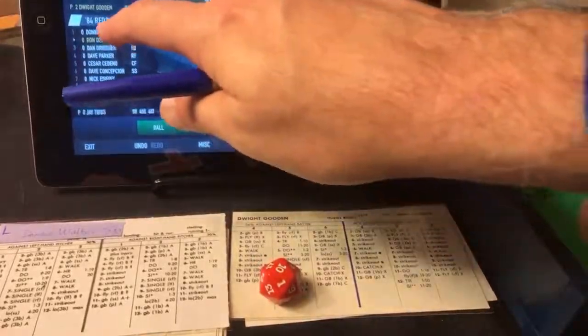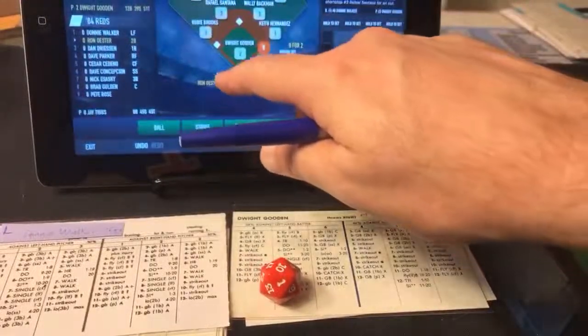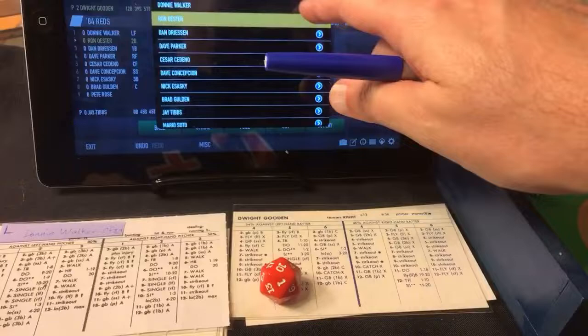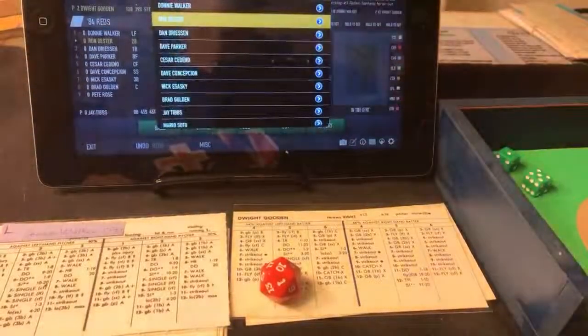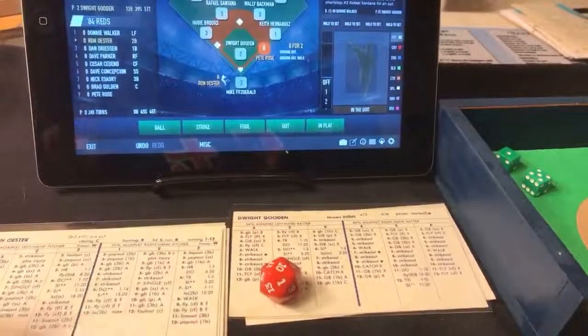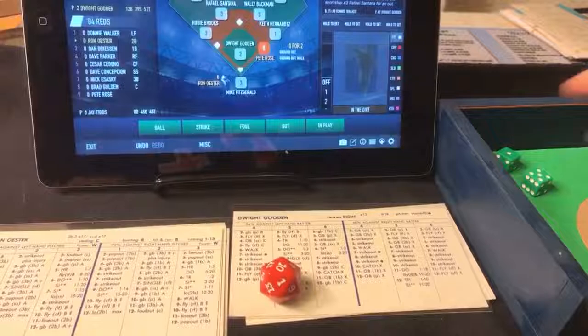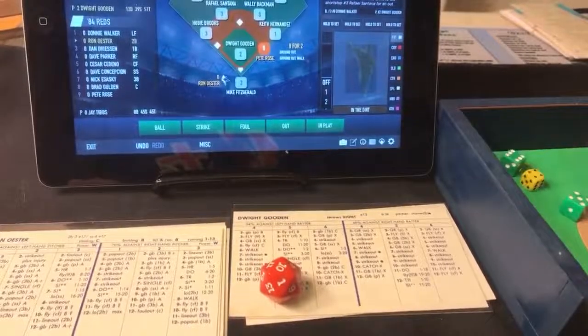I'm going to go back and I want to change something. You know what? Let me just go in here. I want to change something on Walker's card. Make him a lefty batter. Save. And it's Ron Oster, the batter now. Ron Oster is 0 for 2 with a walk. Here's the pitch from Gooden.